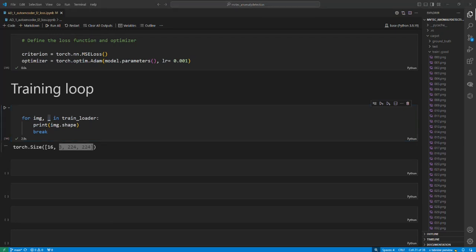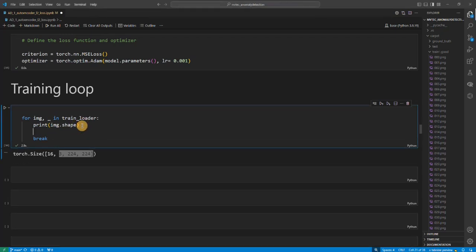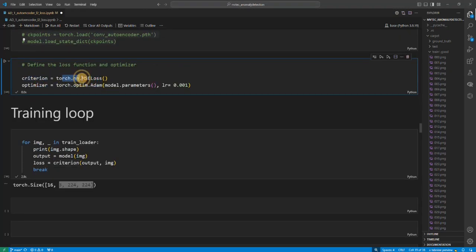And then what was our next goal? The next goal is to pass it through our model to get an output. This is the reconstruction basically, because the model is an autoencoder: whatever we pass in, the same thing should be the output. And then we need to calculate the loss function, using the criterion object from torch.nn.MSELoss. This basically calculates the loss between the output and the target, which is our actual image.